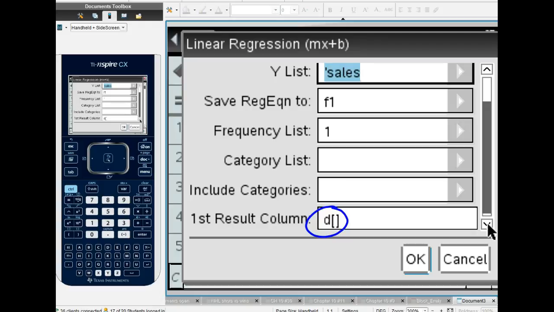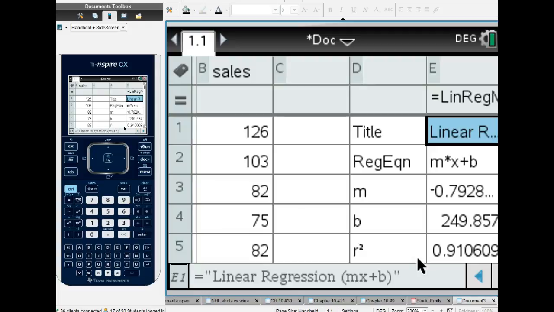Sometimes if that gives you a column where there's information in, it'll say, do you want to overwrite this data? And you may or may not. So just pay attention. D is going to be fine because we don't have anything in D. Click OK, and there we have a whole bunch of extra data. It started in the D column like it said it would.